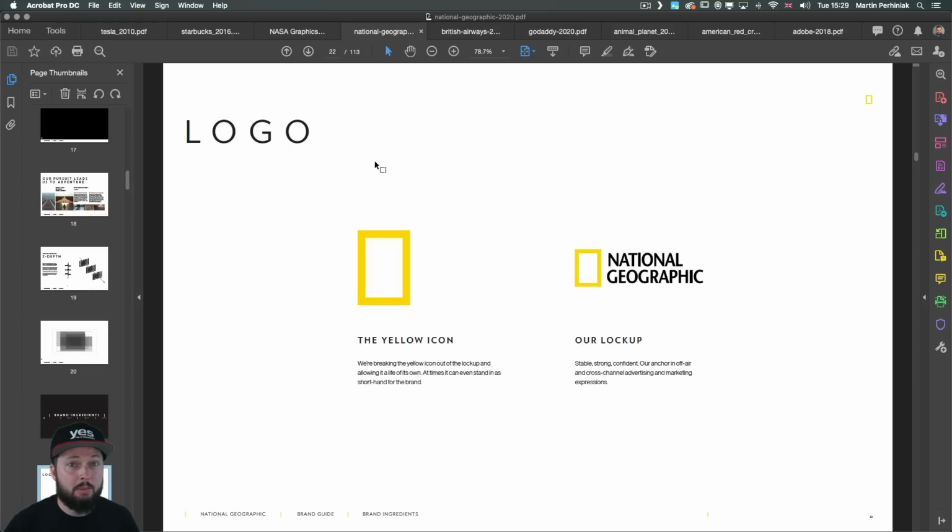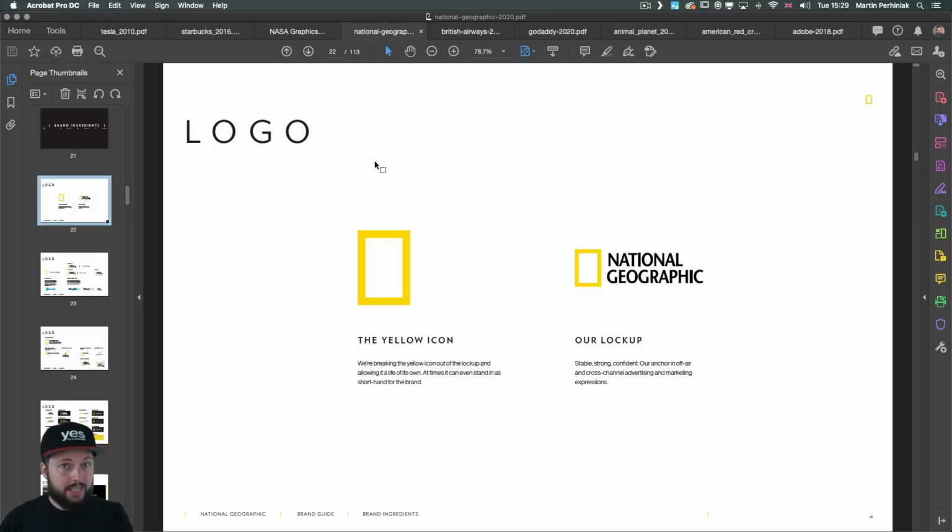This can sometimes be a single page, but sometimes it can end up being a whole chapter. So let's take a closer look at National Geographic's logo. First of all, we have the yellow icon on its own, that frame, which is really well recognized. And then we have the lockup with the text next to it.